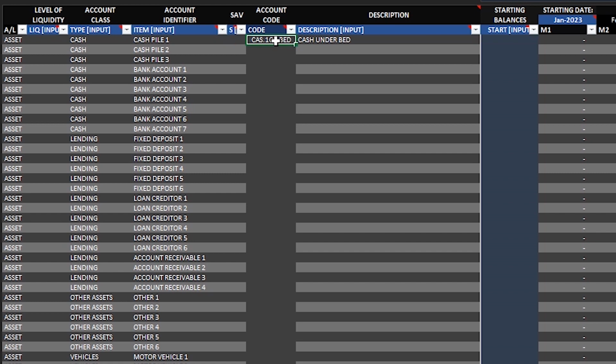So if I want to make the code easier to understand, because cash.1ca.bed is not very easy to understand, let me input cash.bed. That's very easy to understand. Now I can do this, and I'm fixing it in place so it's not a formula anymore. Because if I leave it as a formula and then I change this description, cash under bed, but maybe this time under bed in master room, okay? You can see that the code now has changed.